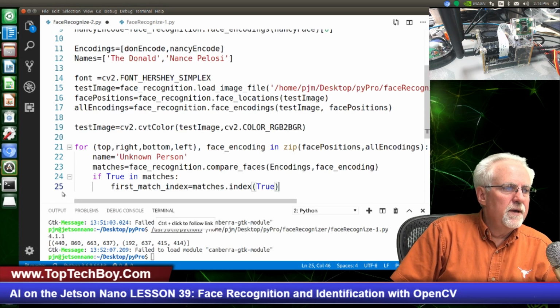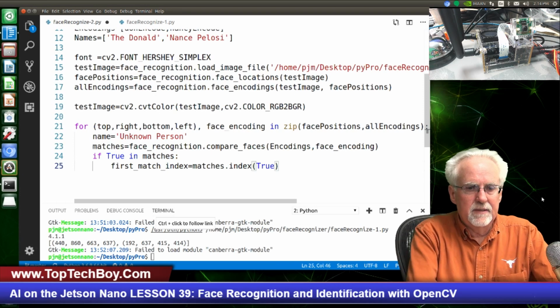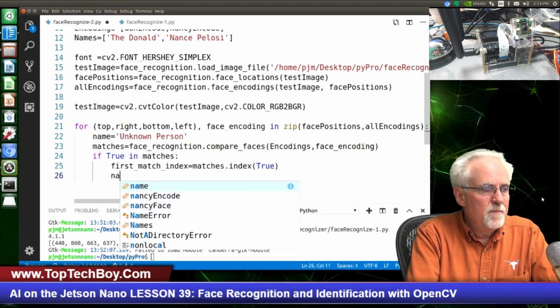So what we're looking for is we're looking in matches, and we're looking inside that match data structure. Is there true anywhere in there? If there is true, get the index of where the true occurred, and then that is my index. Okay, and then I know my name now.